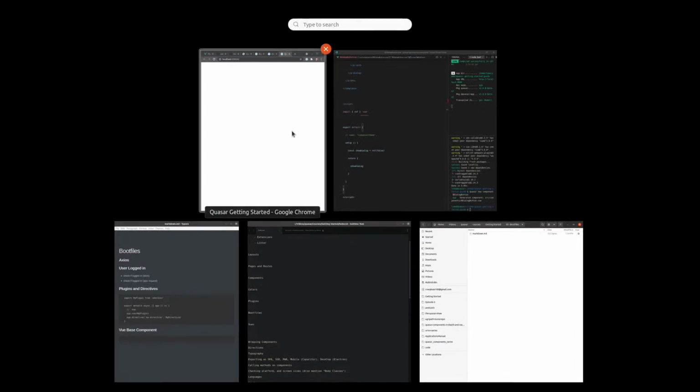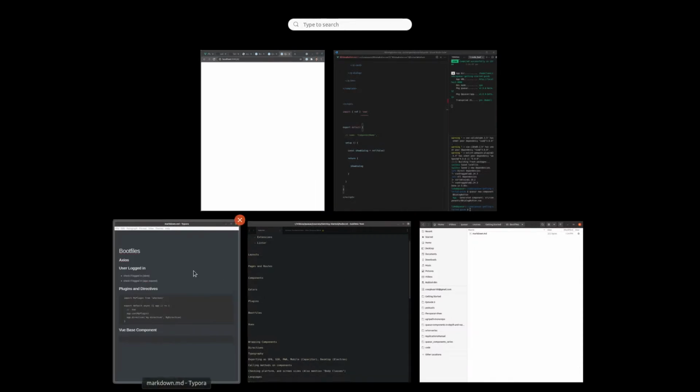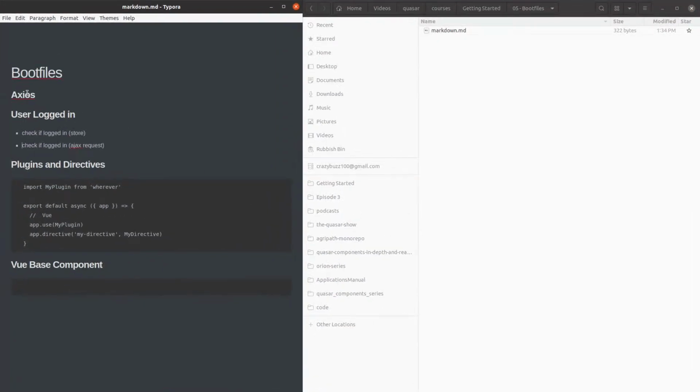So right now, if I jump into my Markdown here, first I'm going to show the user how to use Axios with a boot file. And then I'm going to show them user login logic. So imagine that we might want to check if the user's logged in using the store. And if they're not, then make an AJAX request to try and fetch the user, that kind of thing. Then we're going to look at how you would use a plugin and directive in a boot file.